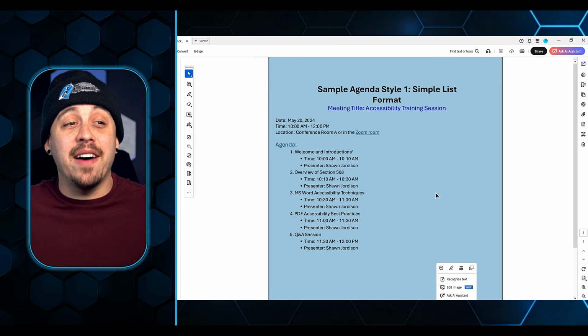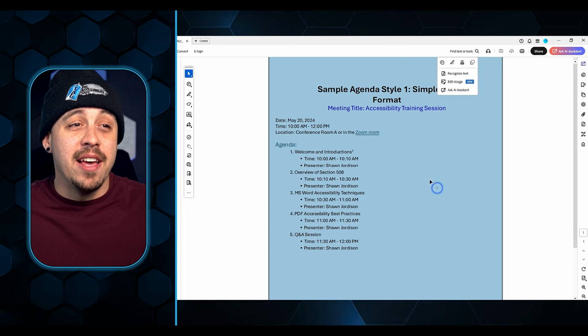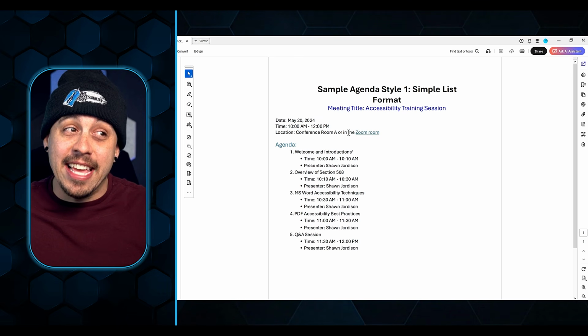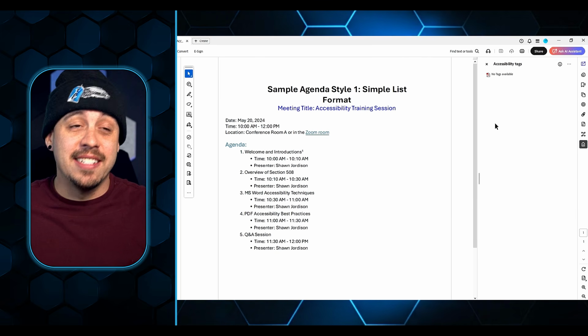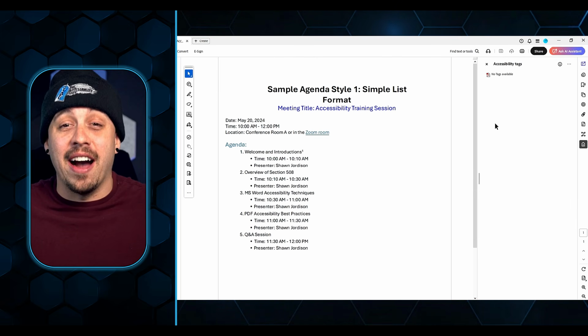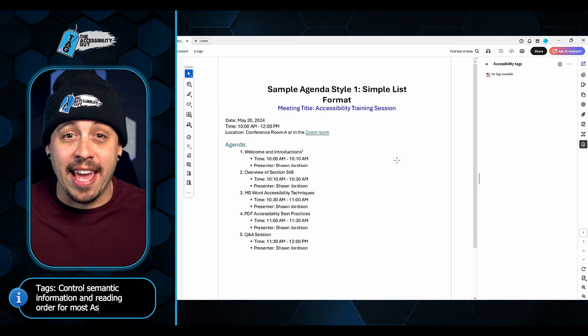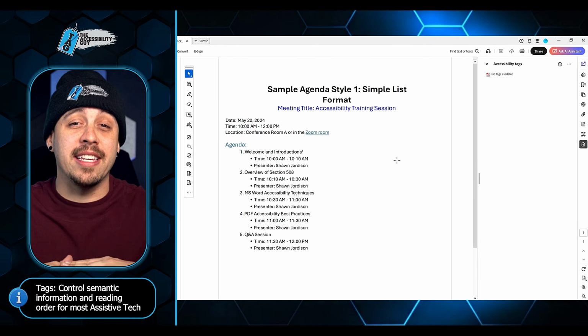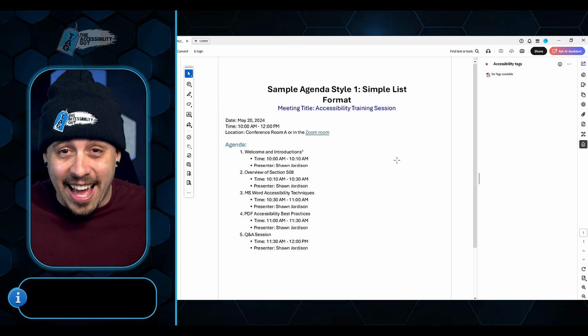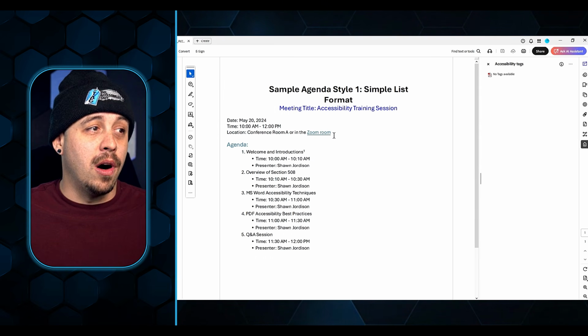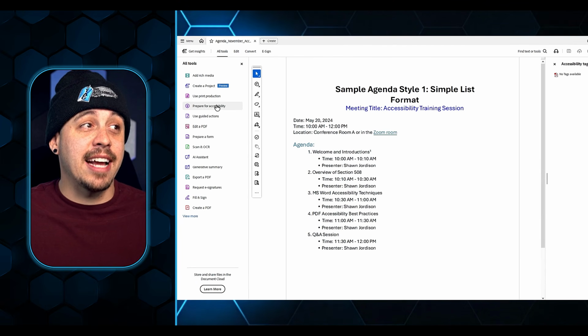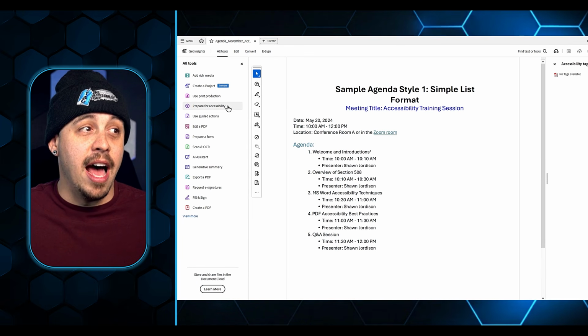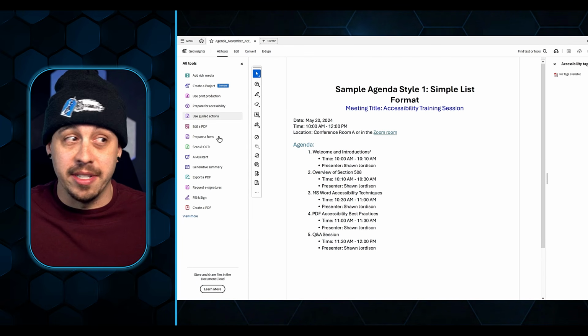All right, I have a sample file open. This is actually a scanned image, and it currently does not have any tags in the file. There are several options we can choose to begin making this file accessible, but this video is totally geared towards the Guided Action Make Accessible feature.